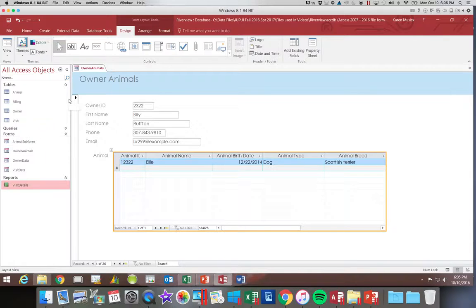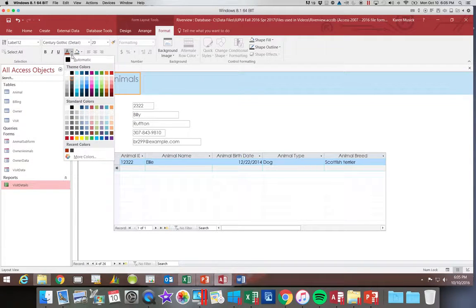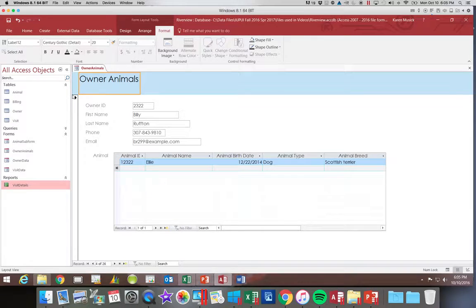I could change the font of my title by clicking on the title and then going to the format. Maybe I want to make this the darkest black, that says lighter 5%. And you can see it changed the color of the font.